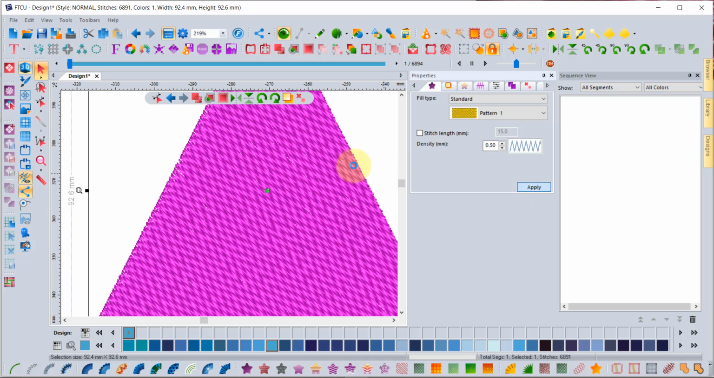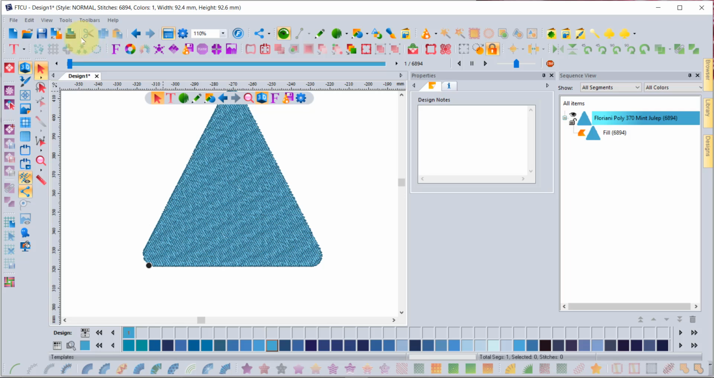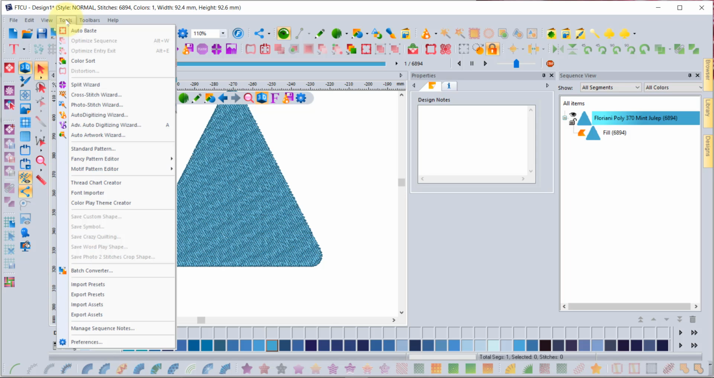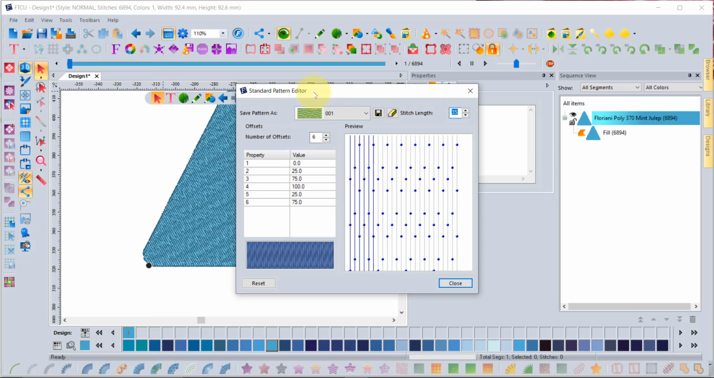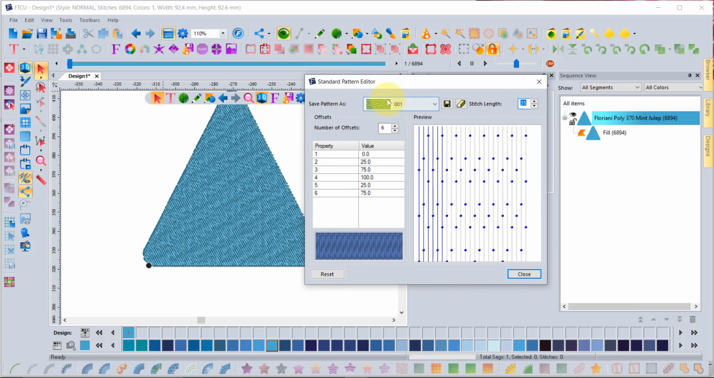And so I wanted to talk a little bit about how you can understand more about the different patterns and how they are created. What we're going to learn about today is found under the Tools drop-down menu where it says Standard Pattern. Just go ahead and click on where it says Standard Pattern and a window appears. The window that appears will show you what your different patterns look like in a very graphical way. And so first of all, notice that I've got a couple that I've made, 001 and 002.